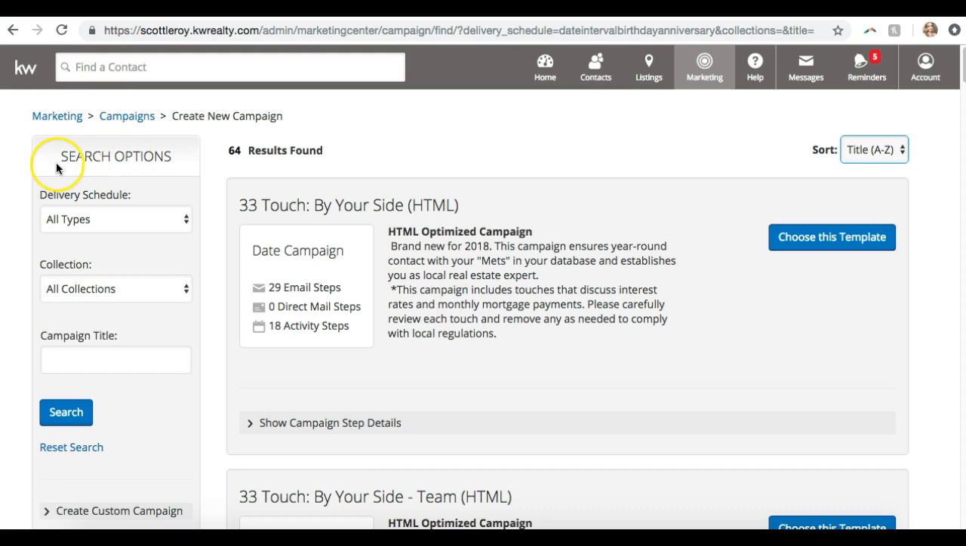You can use this search options box to sort through these campaigns. As you can see, there's 64, so there's quite a few. We can search by delivery schedule. Like I stated before, there are a couple different types of campaigns. Date campaigns, this is where the pieces will be set up to go out on specific dates. You actually choose a calendar date while setting this up.